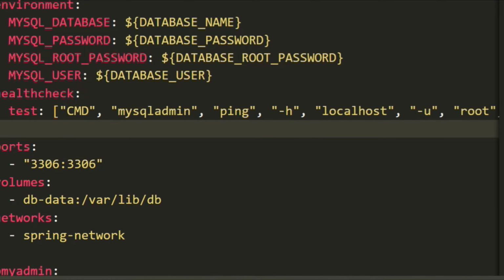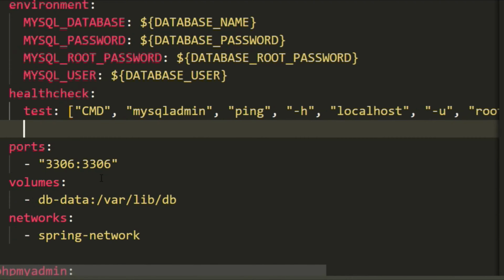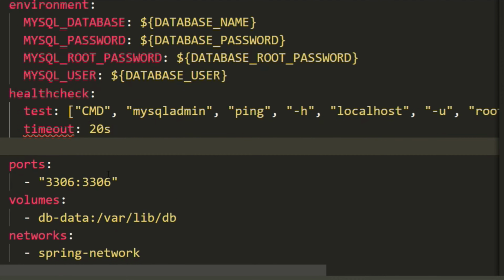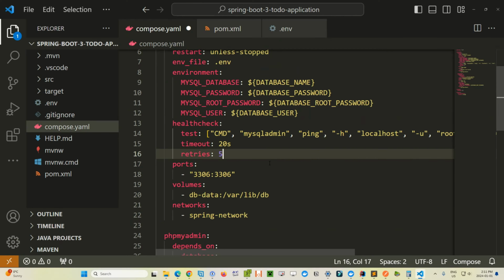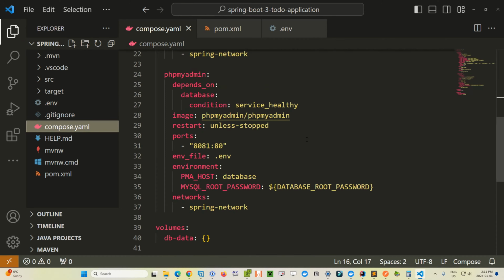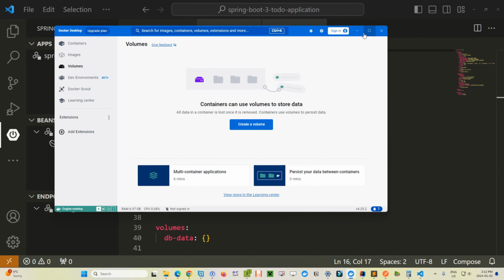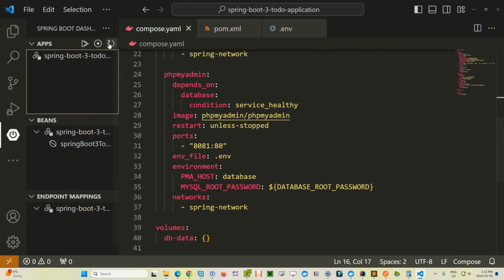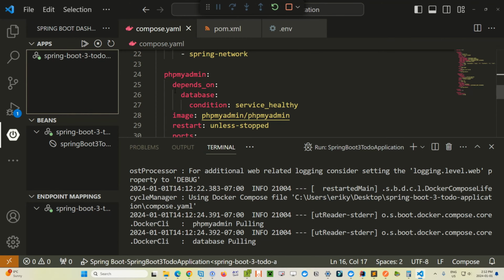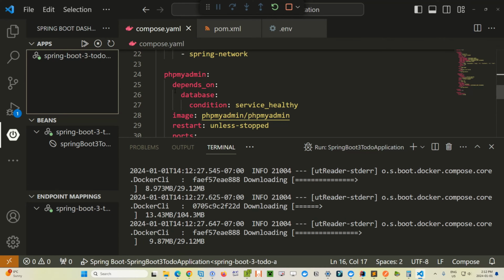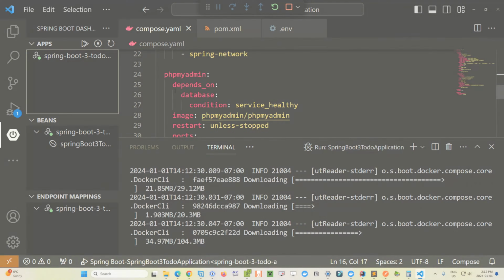and then we need to add a timeout. So I'm going to put in 20 seconds, 20s, and then retries. Let's go with 5. All right, so we've got a health check set up. So now what I'm going to do is, using the Spring Boot dashboard extension, try executing this. Make sure your Docker desktop application is all up and running, and then click on Start. And then it should go through the process of pulling down the images that we've defined in our compose file.